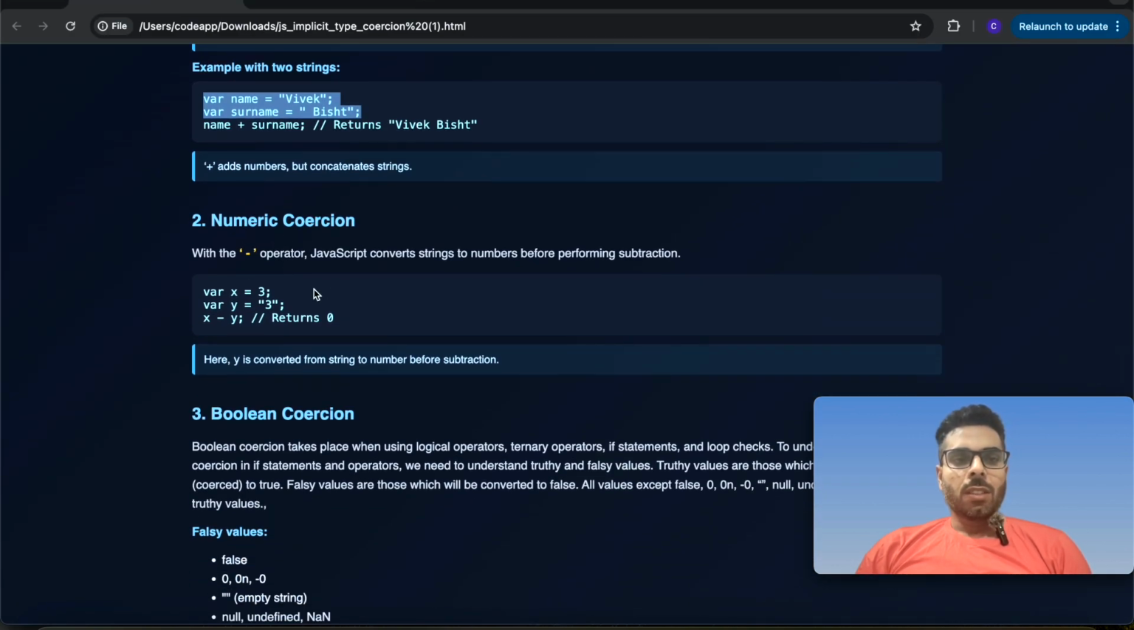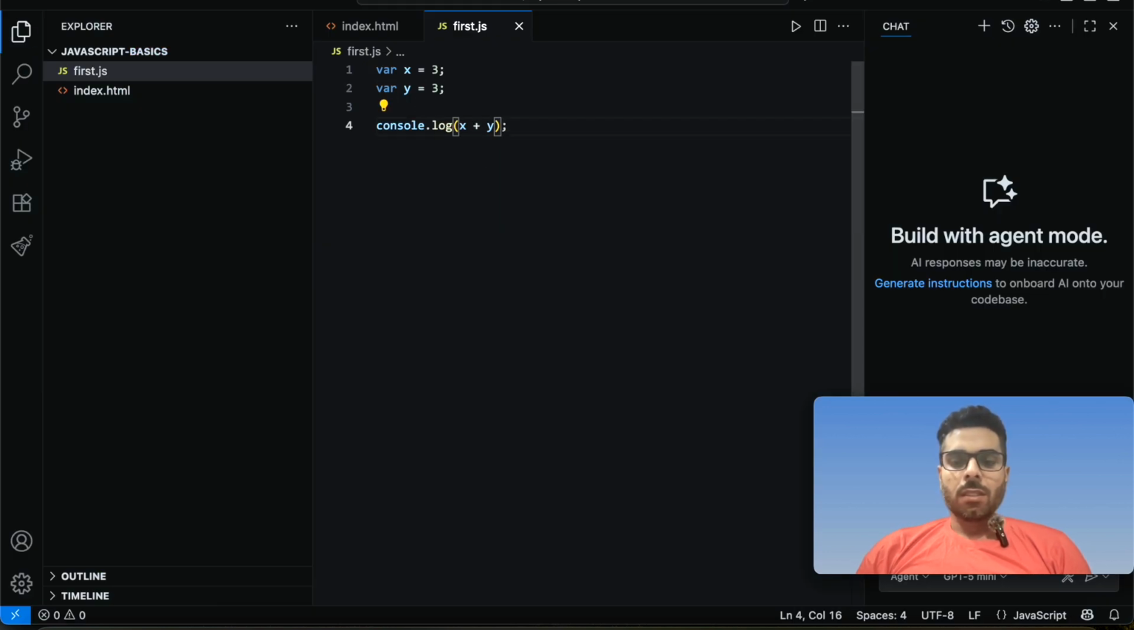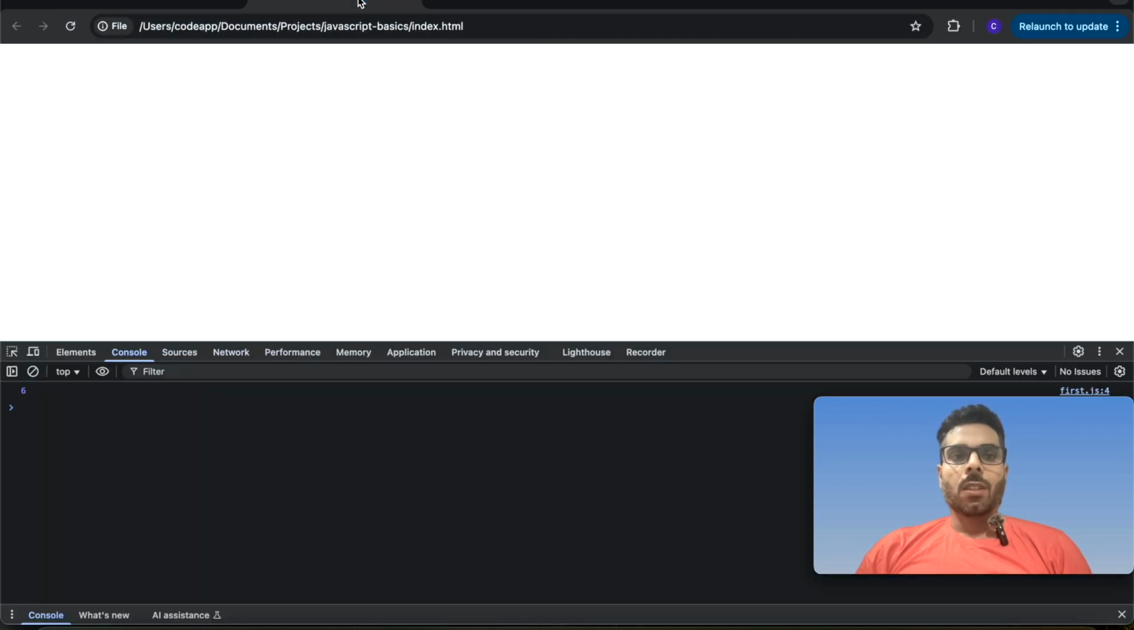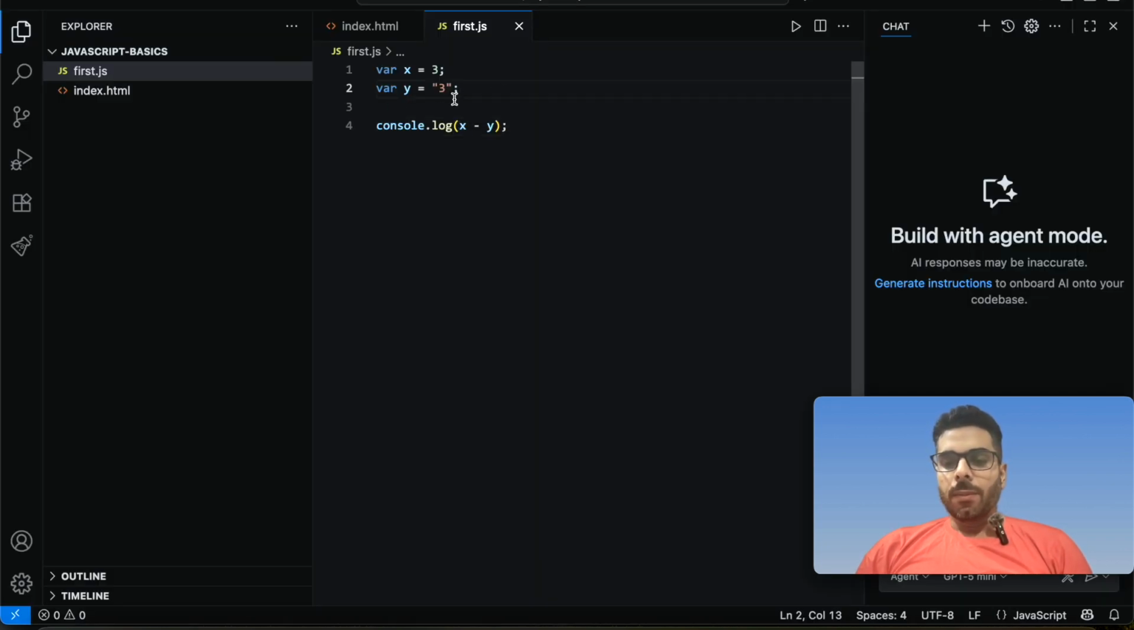So what is numeric coercion? With the minus operator, JavaScript converts the string to a number before performing subtraction. In this case, for the plus it converts numbers to strings, but for the minus it converts strings to numbers and then does the operation. So in this case it will show 0, because it converts the string 3 to the number 3, and 3 minus 3 is 0.